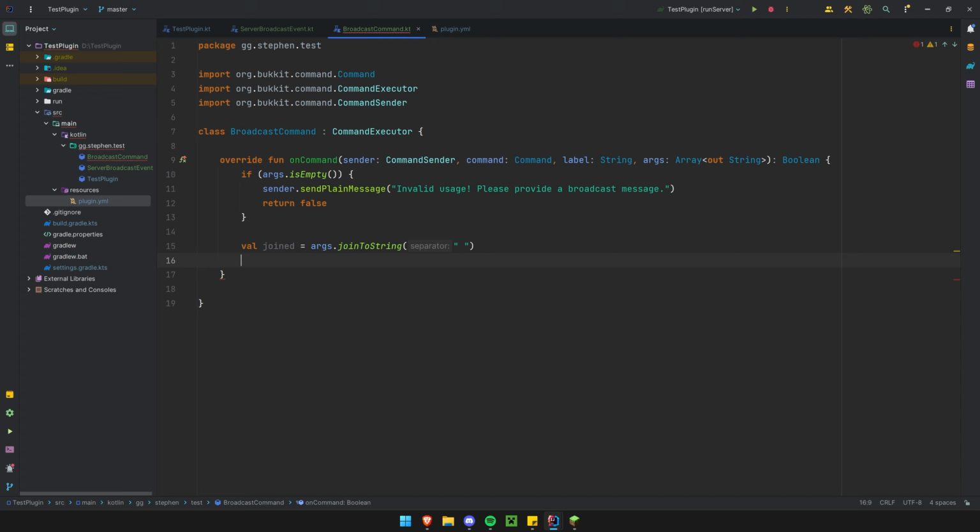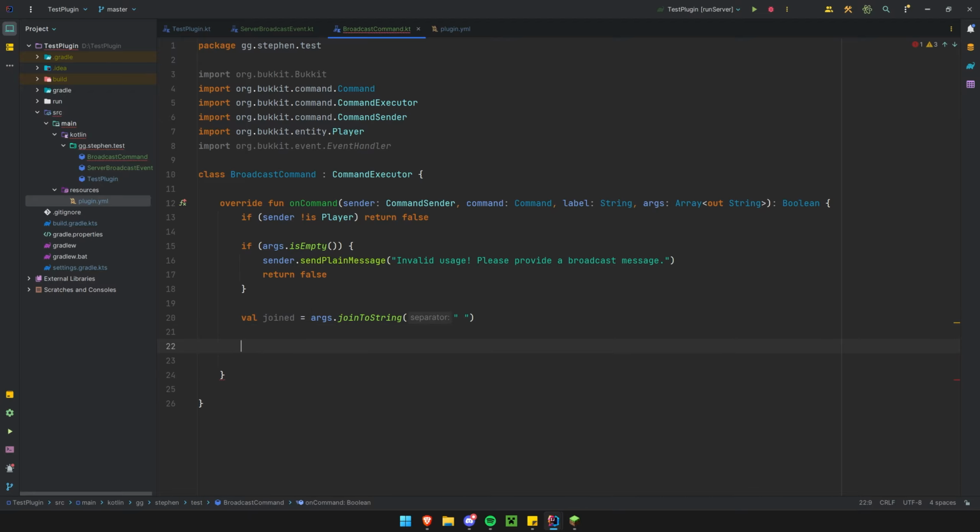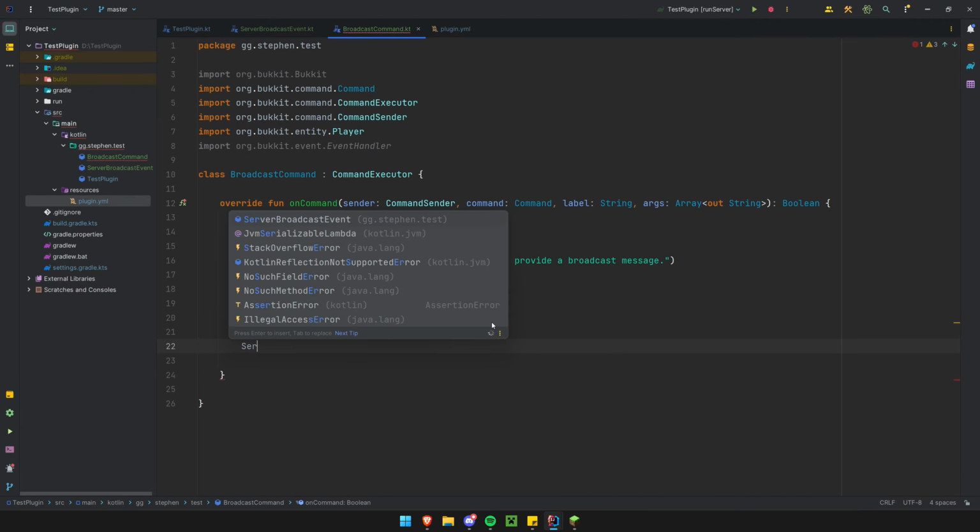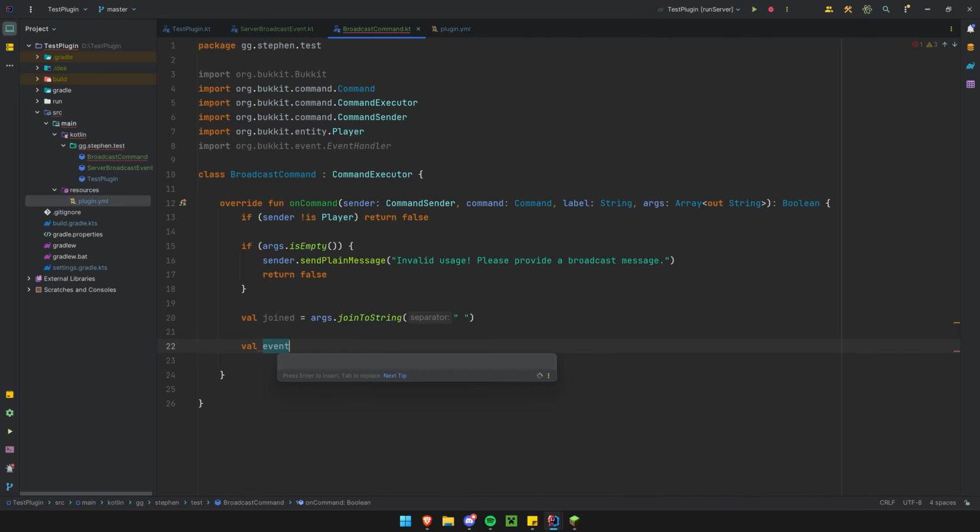What we're going to do now is the fun part. We're going to call our event. Somebody has just run /broadcast. Of course, if you want to add permissions to this and stuff, feel free, but I'm just here for the events. We've now got the message that they're going to send, and we've got the player. I'm going to create a new instance of the server broadcast event. In fact, I'll call it val event equals ServerBroadcastEvent. Our data points are the player, so the sender, and then our joined message.